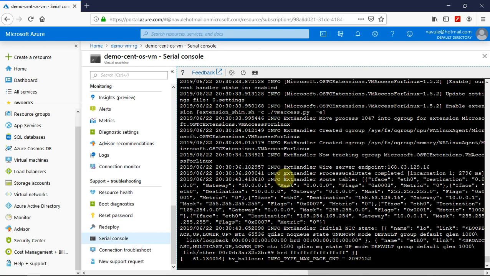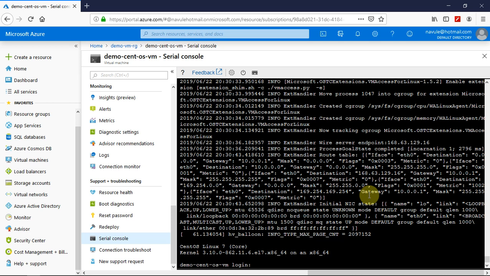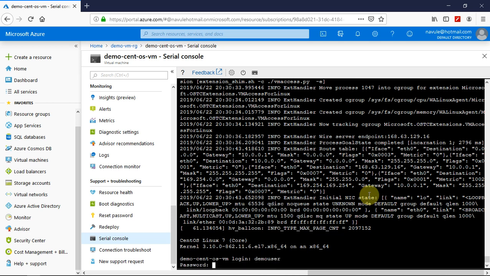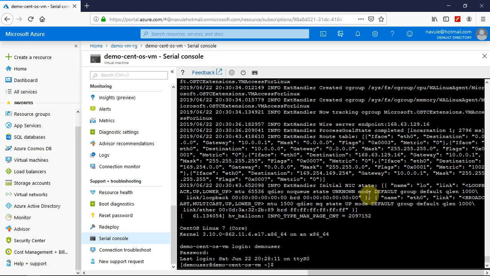Now you have to press enter so that it will prompt you to enter the username and password. So now I will be giving the demo user, which is the name of the user I created while creating this virtual machine, and I will be providing the password for this user. And yes, I have successfully logged into this virtual machine and I am able to access the terminal of this operating system from within the Azure portal.